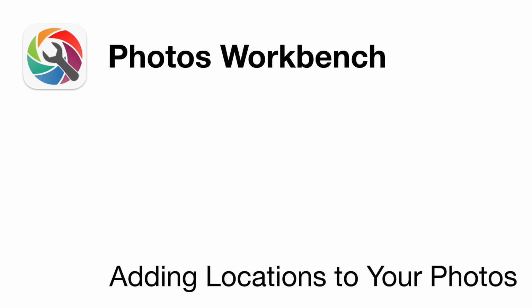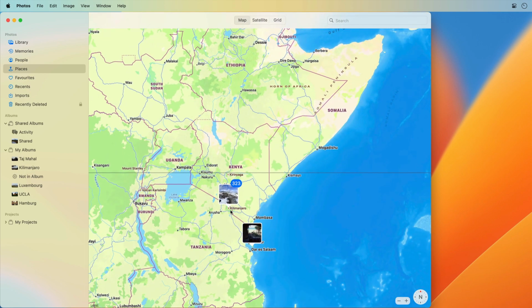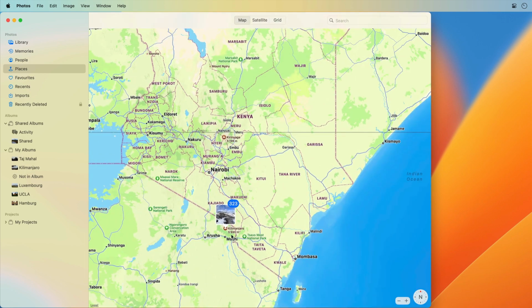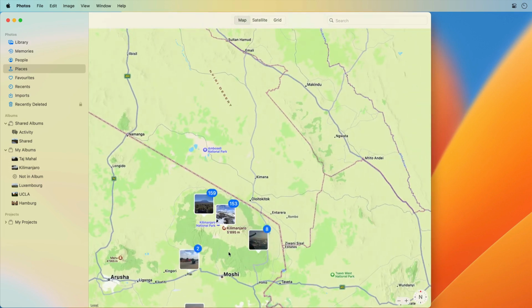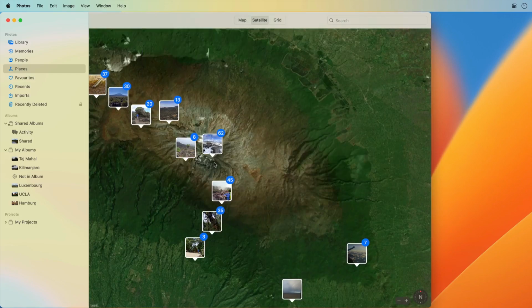Use Photos Workbench to add locations to your photos. Location information allows Apple Photos to organize and find photos by location. Apple Photos can show your photos on a map. Knowing where a photo was taken adds to the story of the photo.